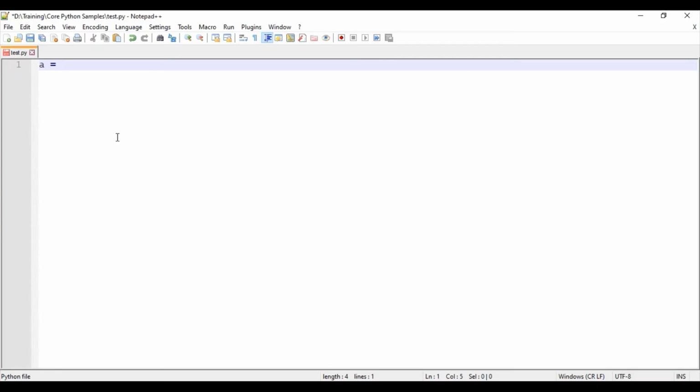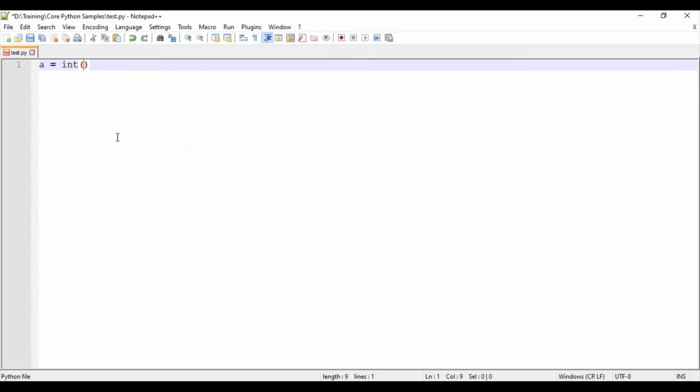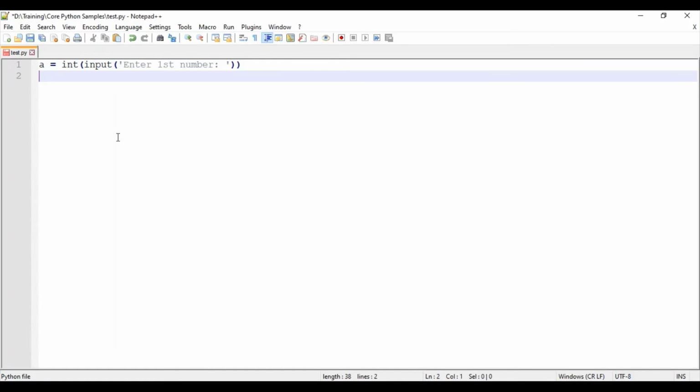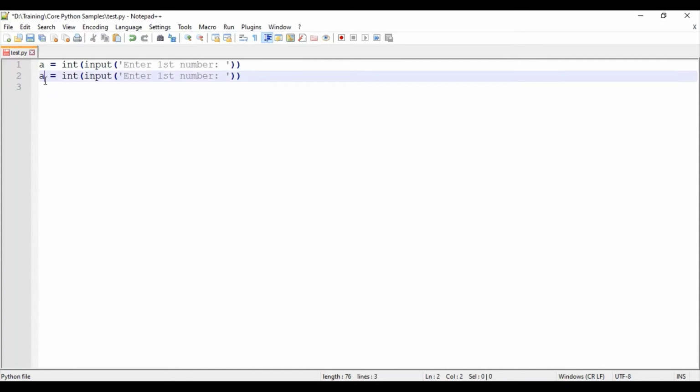So to print and get an input from the user through command prompt, the method is input, and since I want to get a number, I am going to typecast it into int. So int of input, enter first number. So this one I will be assigning to the a variable. Similarly, I will be getting another value b, and this one would be the second number, and this one I will be assigning to b value.